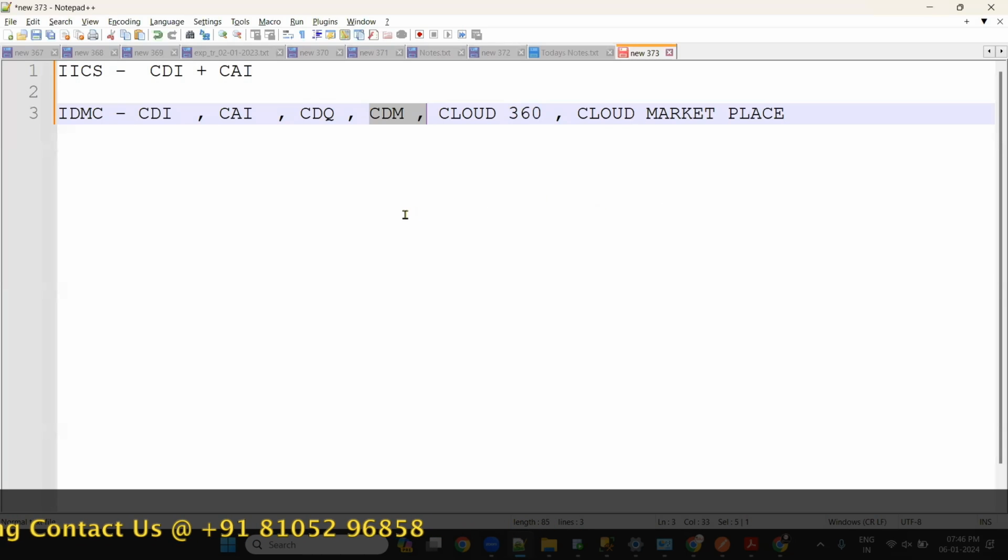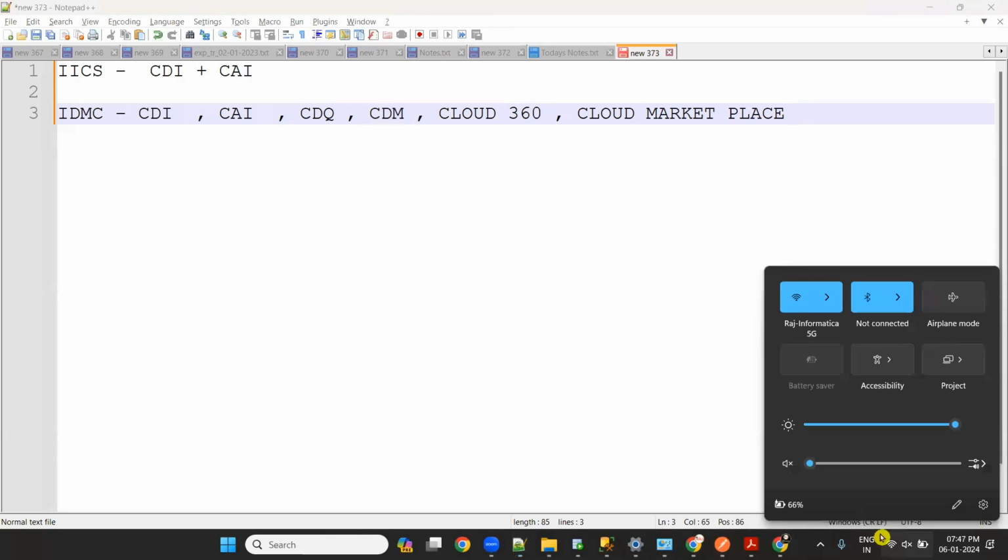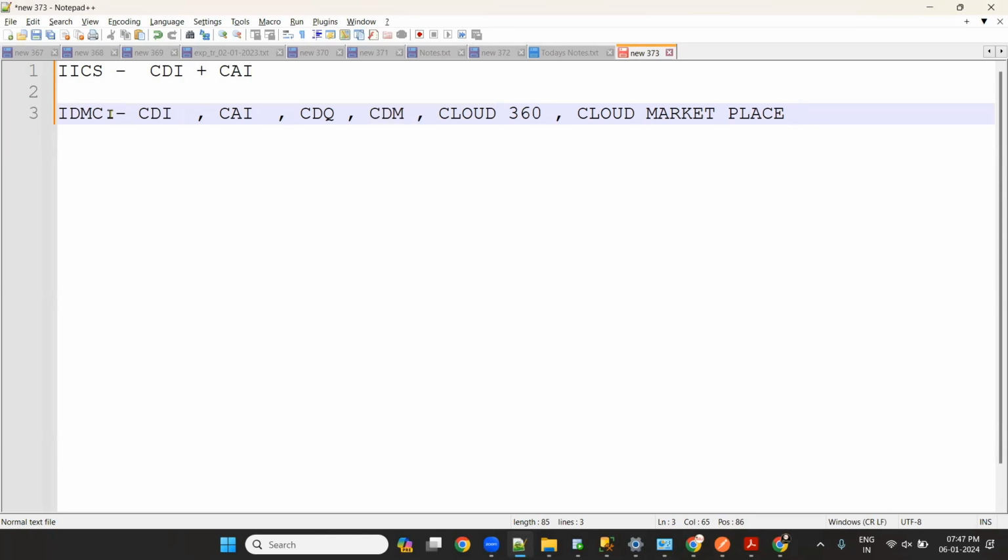Okay, so to get a job on IICS, these two are enough. These are new concepts. You need not learn anything in this. You need not worry about it. The only things you need to learn are CDI and CAI. Everyone, are you clear? Clear about what IDMC contains? Informatica Data Management Cloud. Did you understand what I said?